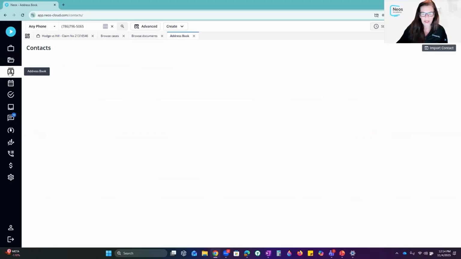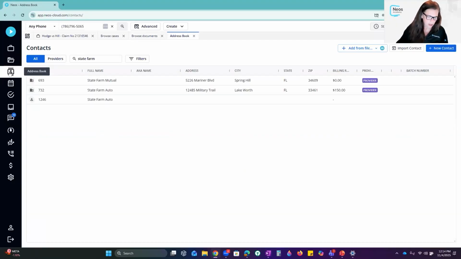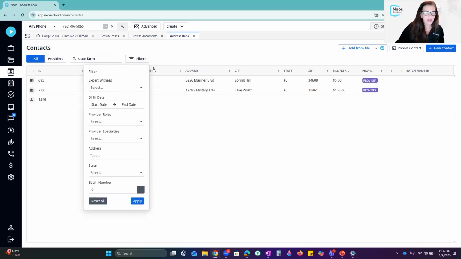Next, we have our address book. This is our global address book. So it's going to show you everything in your system. I'm going to go here to filters. When I hit this filter, I can say, I want to see any of this information. If I want to reset, I hit select all. If I'm specifically looking for just, say, our client, I can just say client.